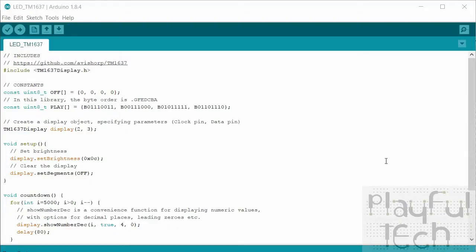We'll have a look at the code first of all for the 4-digit display, which is using the TM1637 controller on the back. I'm using this library, which I got from GitHub. You can go to this link and download it. When you've downloaded the library and installed it into your Arduino libraries, you then just need to include the library in your code from this line here. I'm defining 2 constants here, one called off, which is an array that just has 4 zeros in it, and another constant called play, and that's got 4 binary values in it.